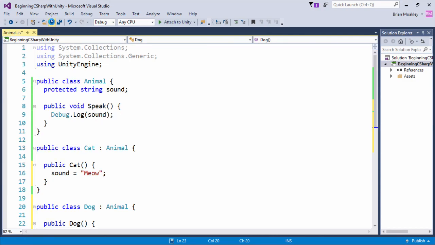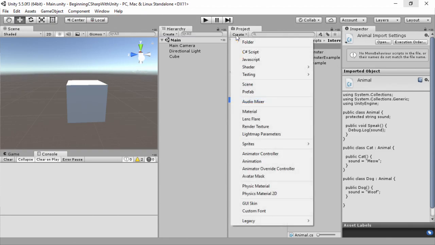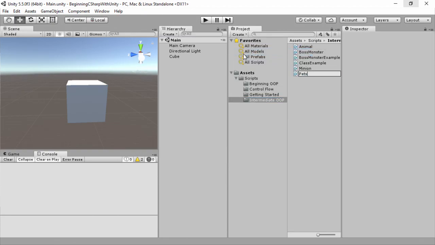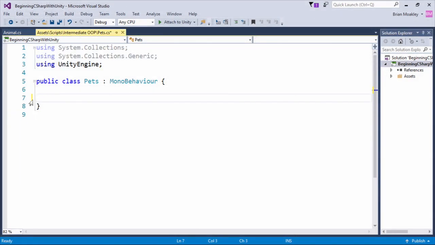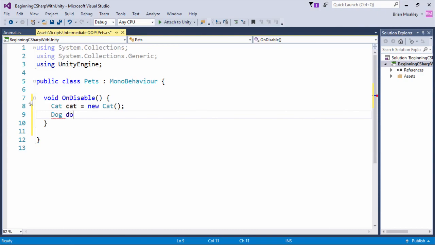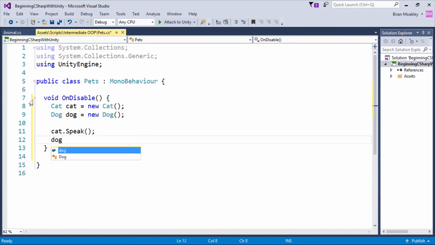Let's go ahead and instance these. Back here in Unity, I'm going to create a new C# script, and I'm going to call this Pets, like so. Now, I'm going to have this code run in OnDisable. And what we'll do first is create a new instance of a Cat. And we'll create a new Dog as well. Now let's see what the cat has to say. So I can call Speak, like so. And we can have the dog call Speak also.